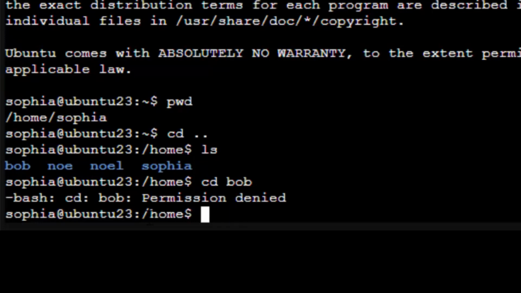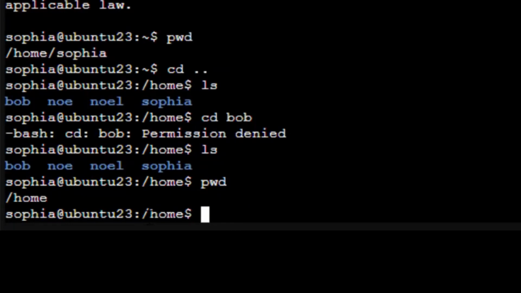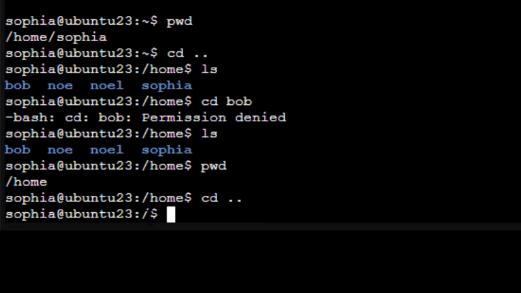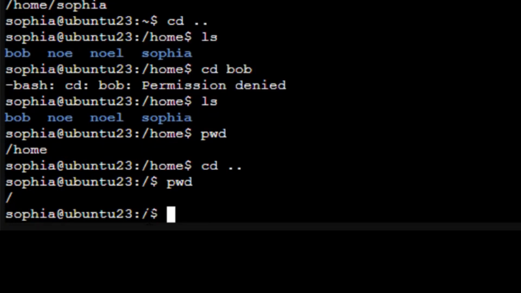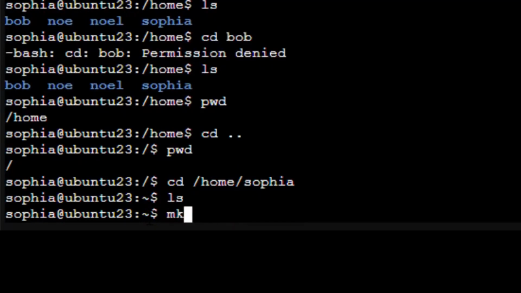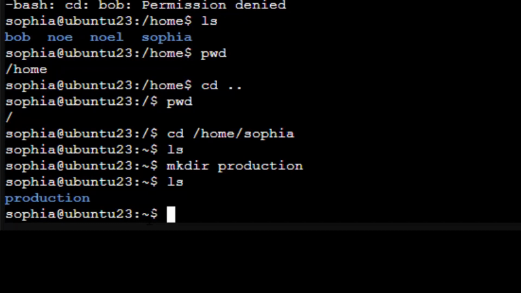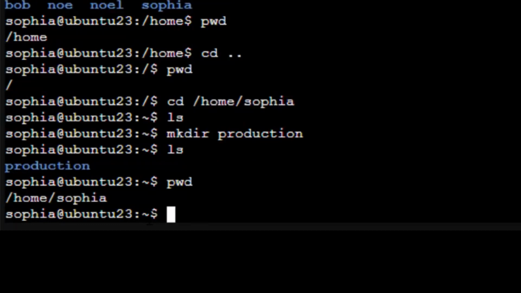Actually, let's go in a little bit further. So we're inside of the print working directory for Sophia. And let's create a folder in here. Actually, let's do this. Let's go all the way up. And let's say home, Sophia. And we're going to make a directory in here. Sophia is actually in production. So we're going to call her folder production. And this is inside of the Sophia home folder. All right, so now let's exit out and go to Bob.